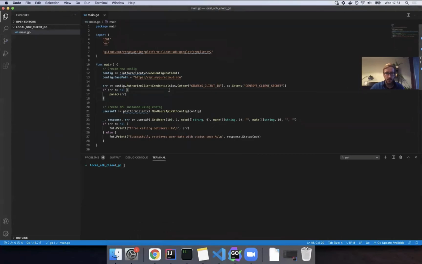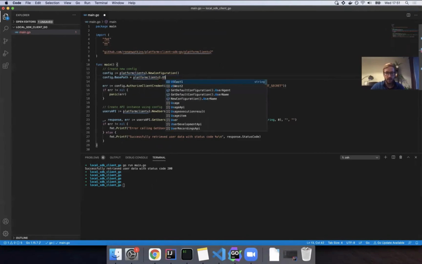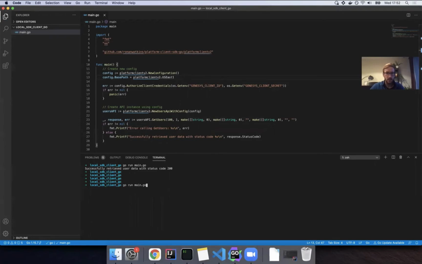I'm just going to open my local client here. To make sure that runs well, go run main.go. That's okay. So basically the change here is going to allow us to set the base path using an enum. The enum I'll be using will be US East 1, and we can see here the editor has given us access to that. When I run this again, it should give us the same output. That's good. So that's our feature added.